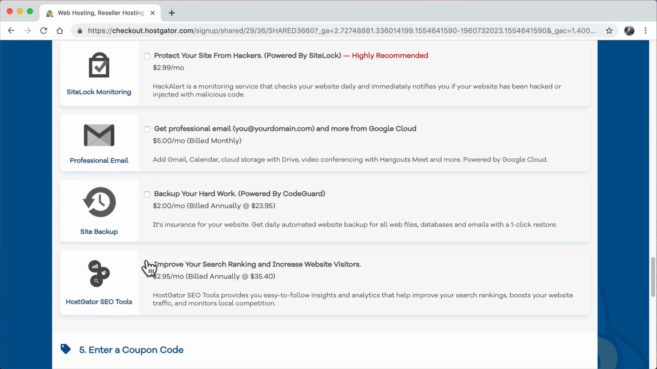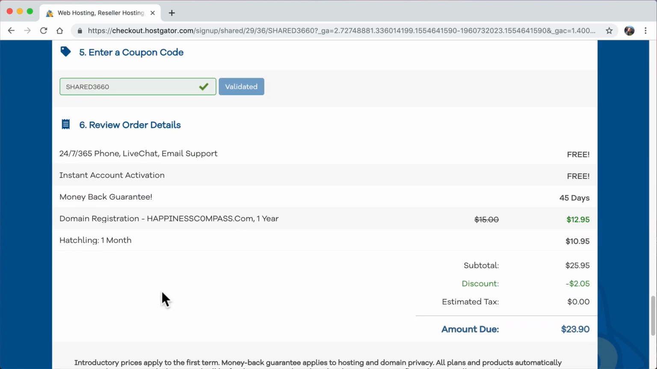Do you want to improve your search rankings and increase website visitors? Now, I don't even know how they would do that. Honestly, that is something that you have to do yourself. I just don't know. No. All right, then we can see that it comes out to $23.90.